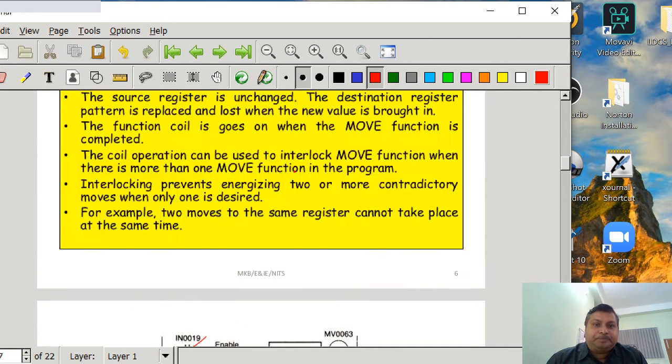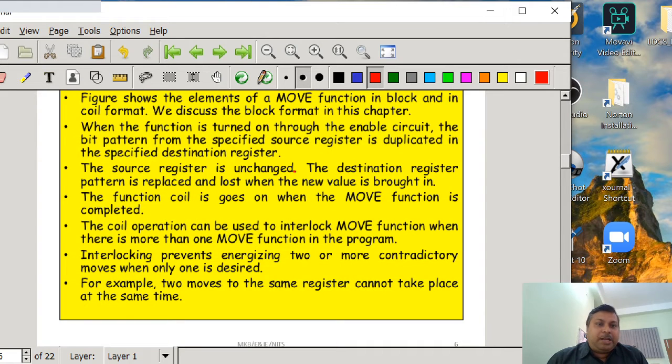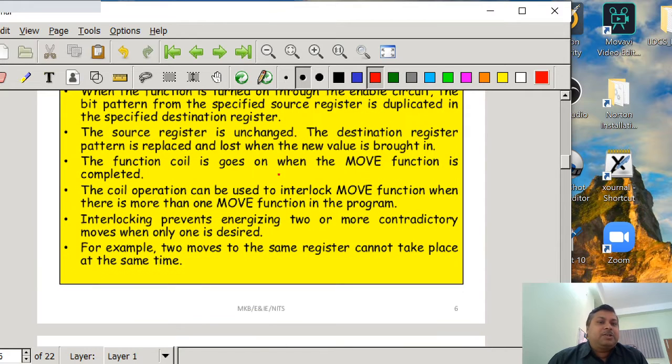Fine. Now that's why the source register is unchanged. The destination register pattern is replaced and lost when the new value is brought in. The function coil goes on when the move function is completed. The coil operation can be used to interlock the move function when there is more than one move function in the program. Okay, we will shortly see how we can do the interlocking with the move function.